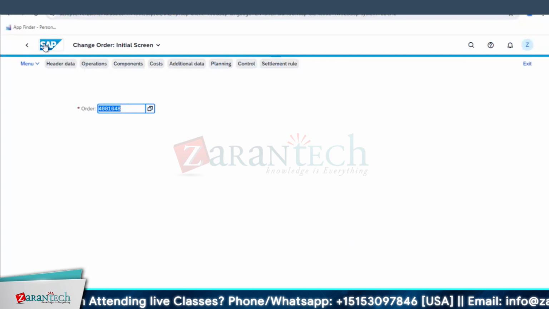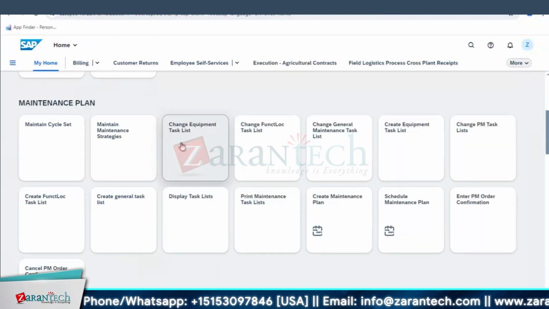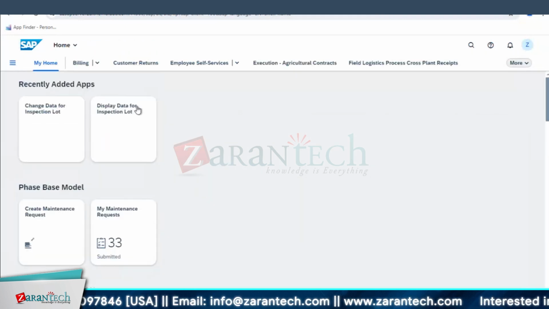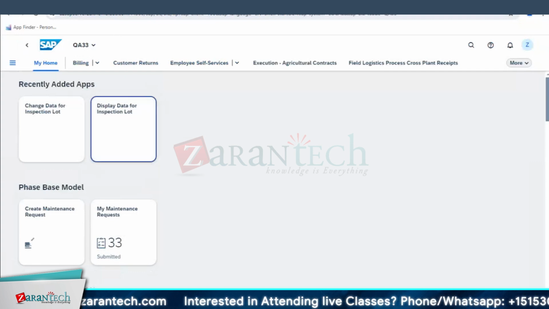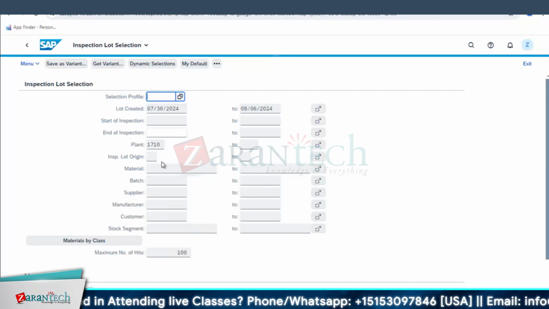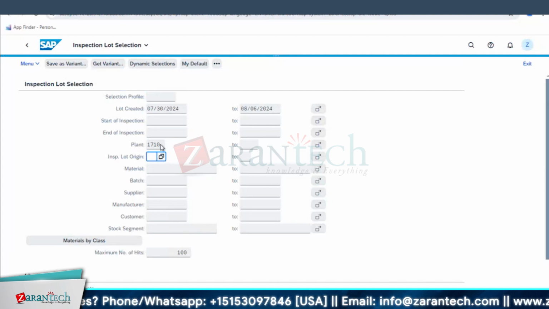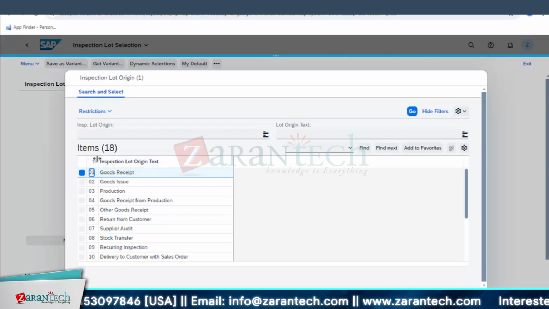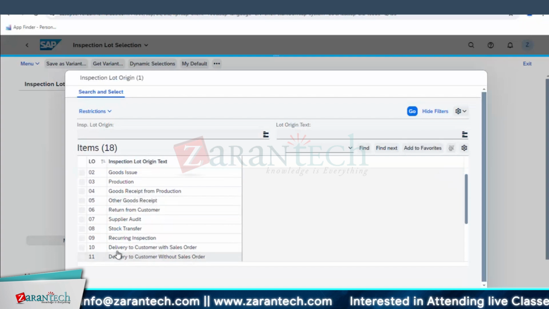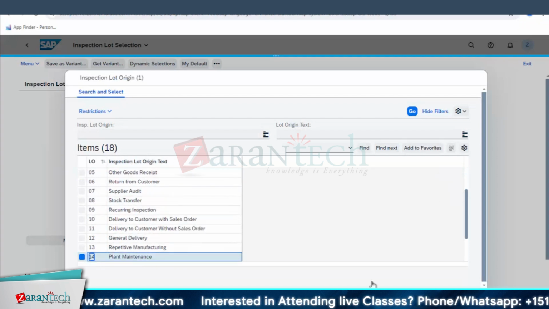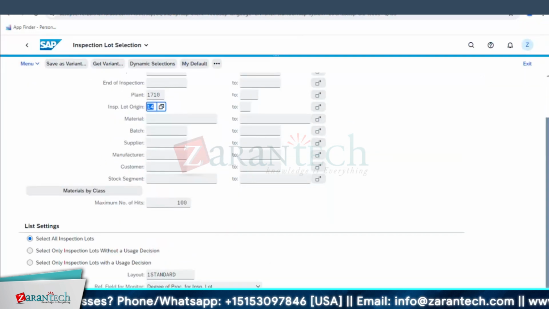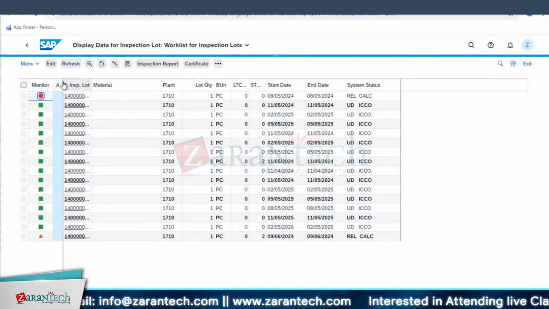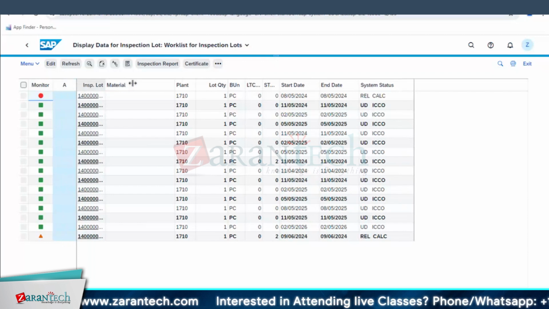So let me go for display data for inspection lot. I'm going for this QA33 app. Now, for example, say inspection lot origin. You want to check all the inspection lots created against plant maintenance, so go for your 14 inspection lot. Okay, select this. Execute it. See, everything has come. All inspection lots got generated.